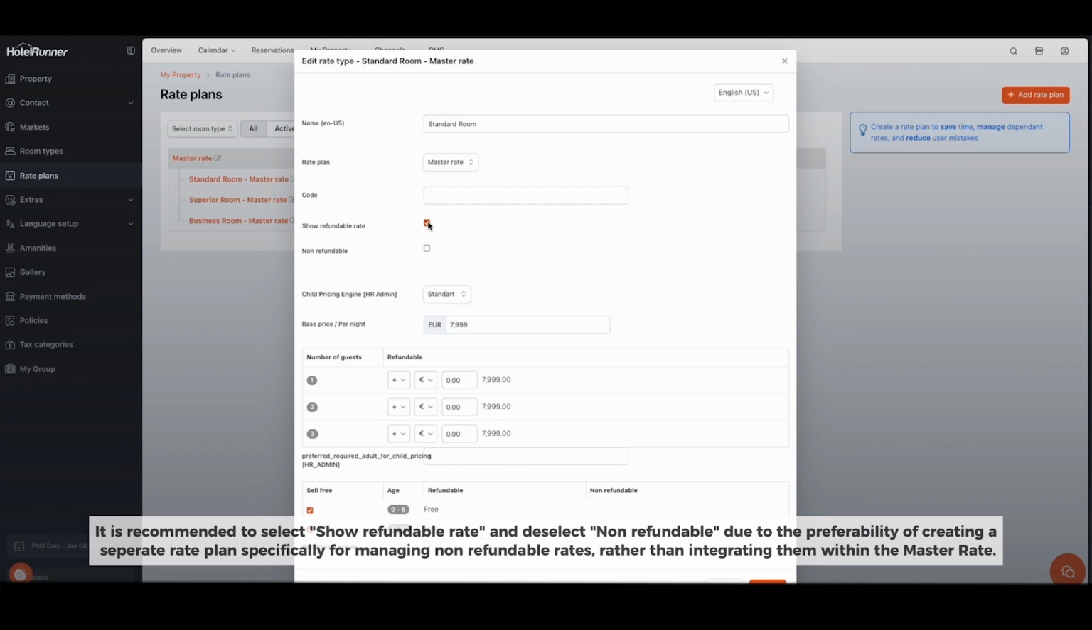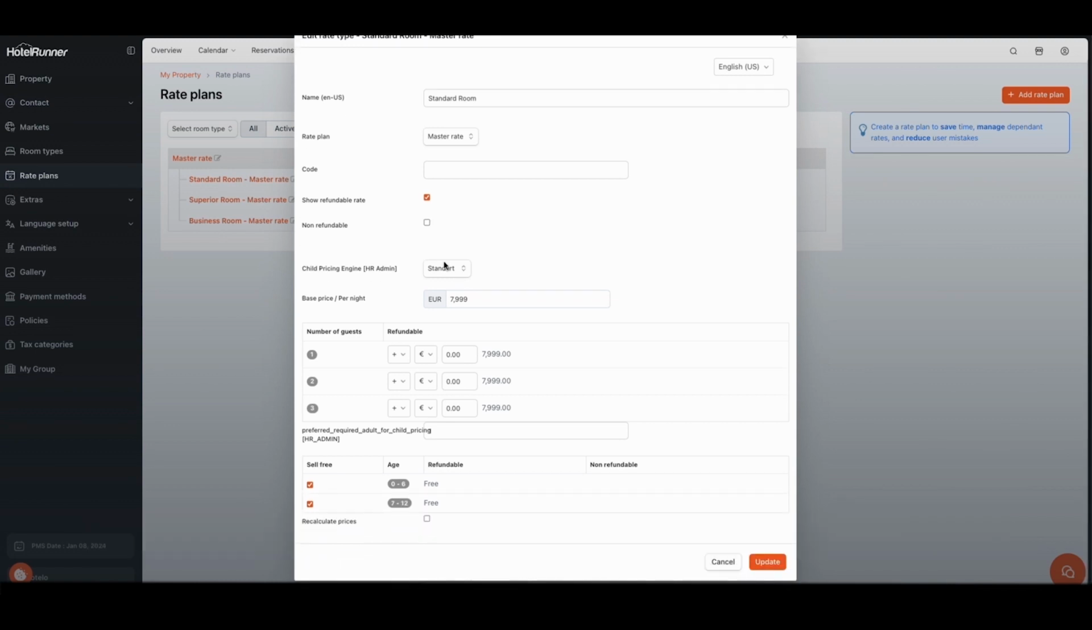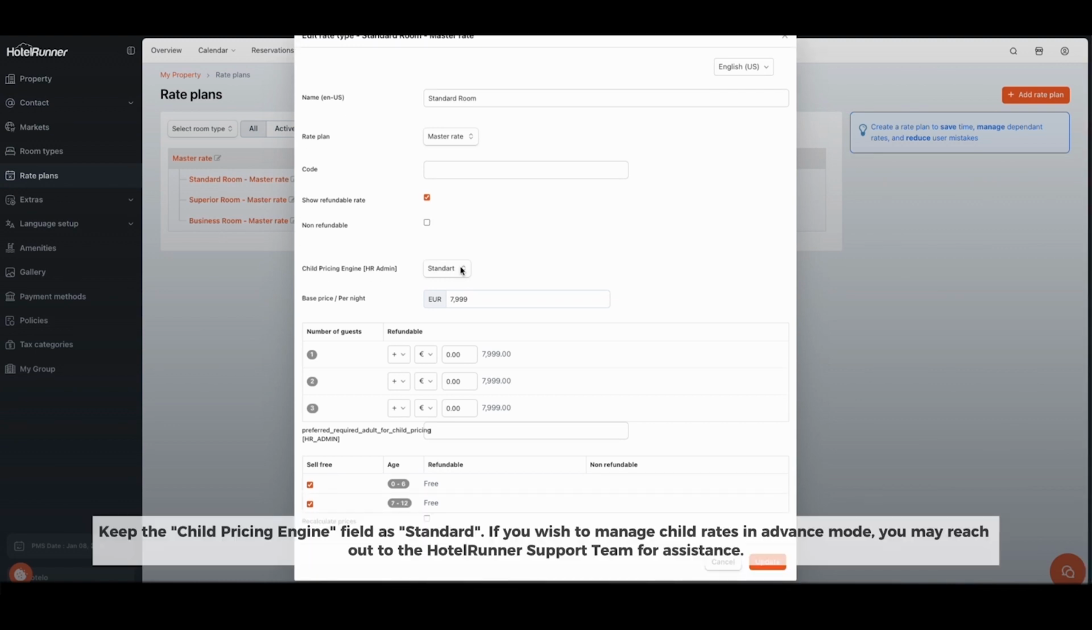It is recommended to select Show Refundable Rate and deselect Non-Refundable due to the preferability of creating a separate rate plan specifically for managing non-refundable rates, rather than integrating them within the master rate. Keep the child pricing engine field as standard. If you wish to manage child rates in advanced mode, you may reach out to the HotelRunner support team for assistance.